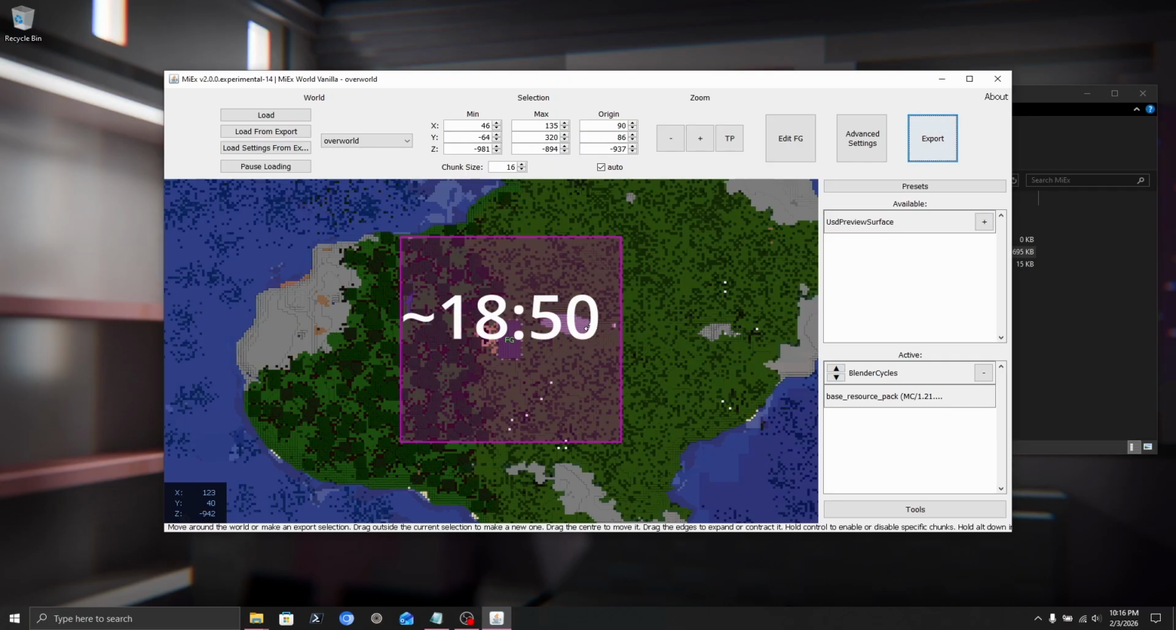Now I will put a timestamp on screen that you can skip to to actually do the import into Blender. But right now I'm actually going to go ahead and show how to do modded worlds, resource packs, and Hytale.